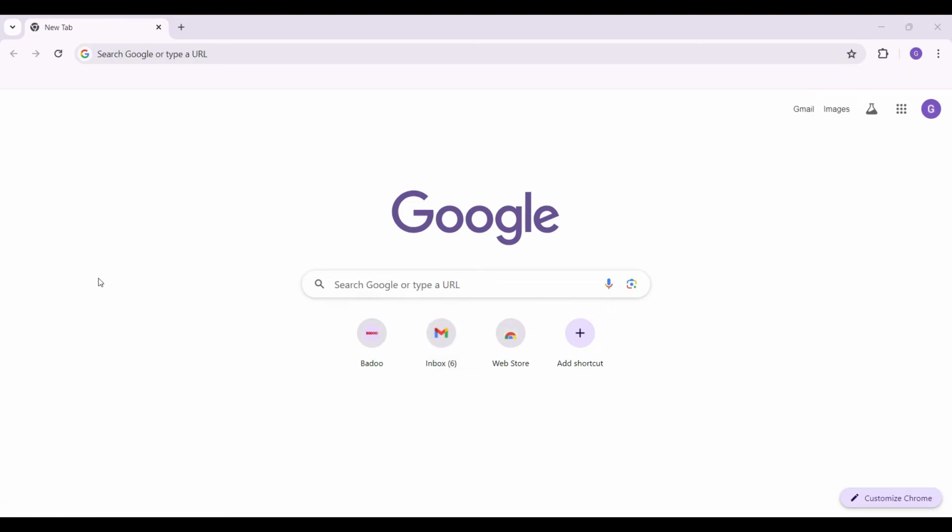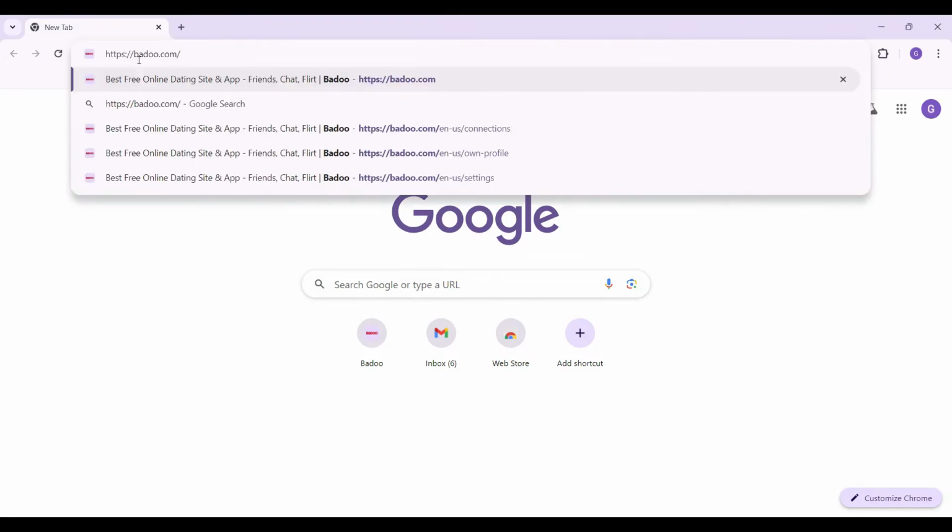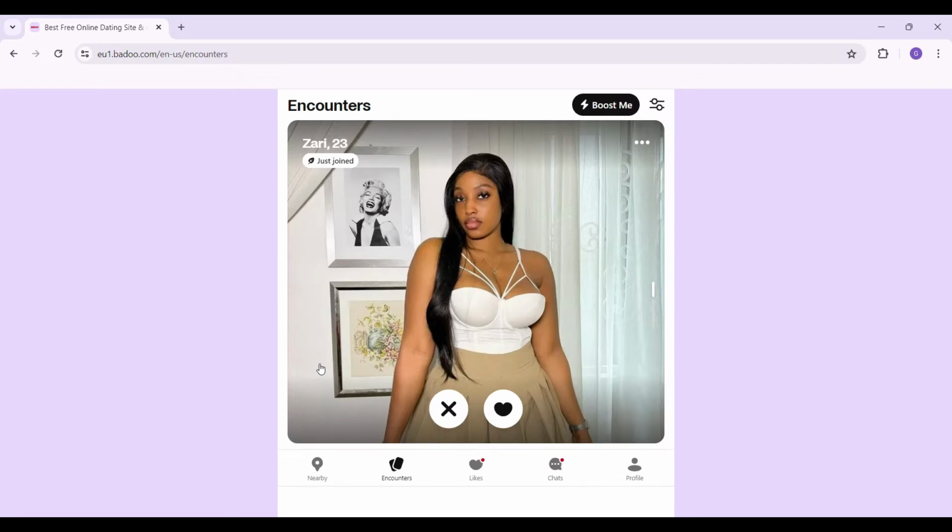In this tutorial, we're going to look at how to enable or disable notifications in Badoo. Now let's begin. On any browser of your choice, simply type badoo.com and hit enter. Do note that I have already logged into my account. In case you have not, do log in right now. Once you've logged in, something like this will open up. Now let's look at how to enable or disable notifications.